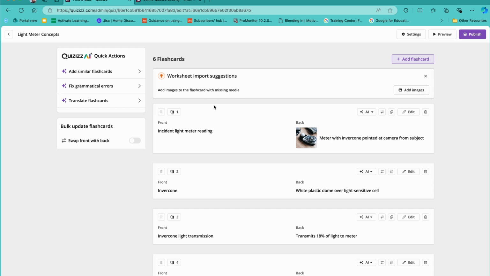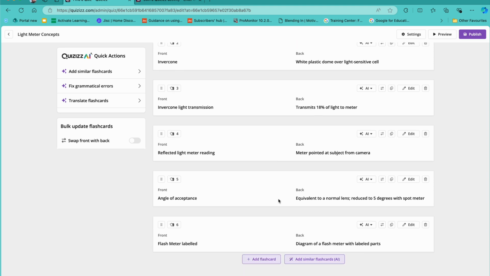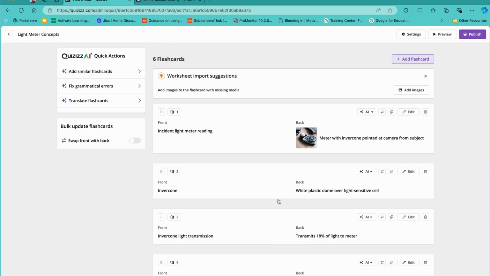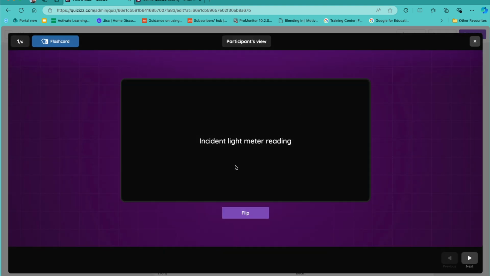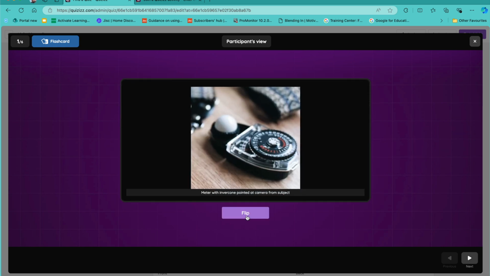And we could add some additional images to the rest, but we're not going to do that now. I'm happy with that as it is. If I want to preview it, I can click preview and I can see both sides of the flashcard using the flip feature. I can flip those backwards and forwards. So the image is a really nice addition. So I'd try and encourage you to use images if you can.